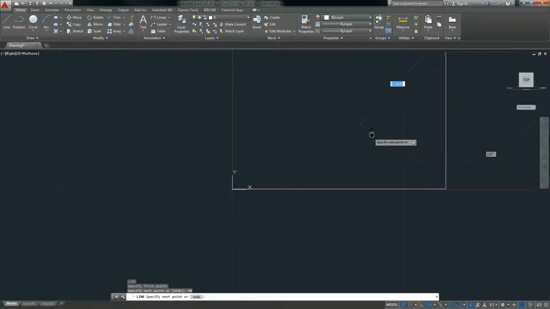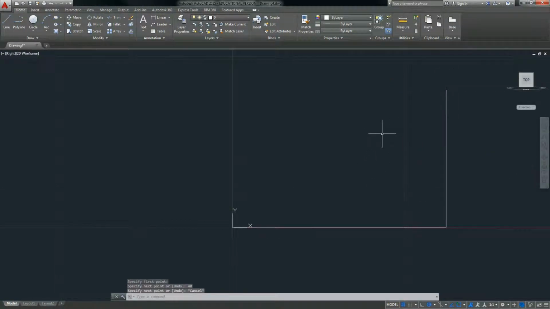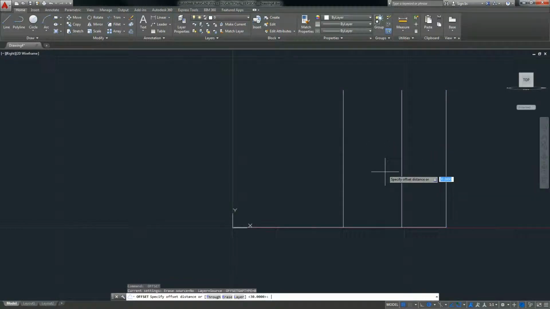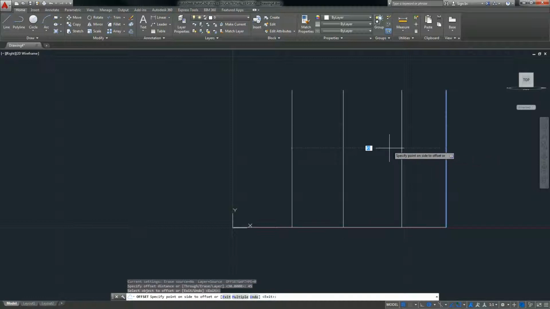Now, unlike the other examples that I've been showing, I'm going to do this, like I said, a more traditional way. I'm going to offset 13 this line here. And I'm going to offset 30, then I'm going to offset 45, and then lastly would be the 62, but since I've already got that, it really doesn't matter.